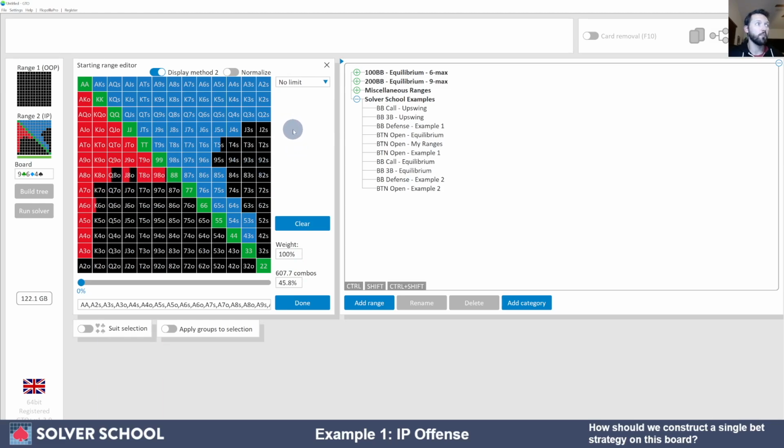I started with this equilibrium range, which was solved using Monker Solver at a 200 big blind 9-max game as the button open. And I've adjusted it somewhat to this range here, which, as you can see, jumps from just under 608 combos to 610 combos, and it's still about 46% of range. But now everything here is pure, and I don't have to worry about keeping anything at accurate frequencies, where I know that I am always opening King-8 offsuit, but I'm never opening Queen-8 offsuit, and so on and so forth.